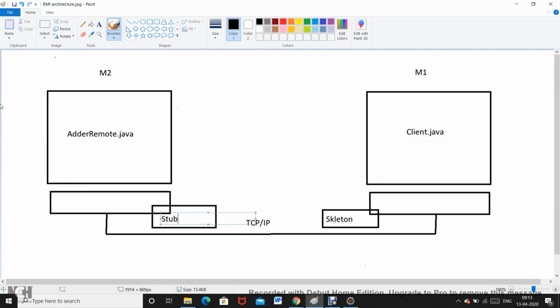So the first version of RMI that I told you about has an architecture where you have client.java sitting on machine M1 and remote.java sitting on machine M2, connected by a network. So you need to use some tool which is available in the bin folder of your Java installation. For example, you go to Program Files, then Java, the JDK, whatever version you have installed, and then you go to the bin folder.